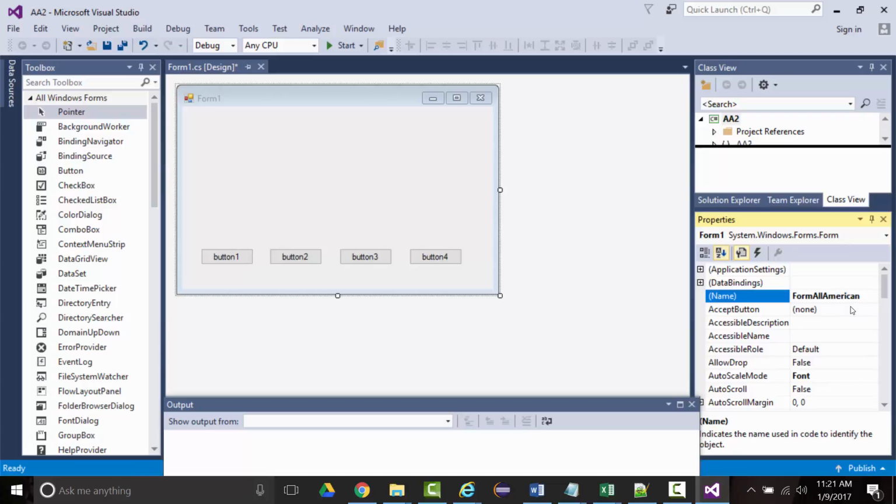This does not make your program run any better. But what we're doing is rather than having 5 controls on our form that are called Form 1, Button 2, Button 3, and Button 4, we're going to have viable names that will help once we put code or associate code with those names. All right, so as soon as I hit, notice it still says Form 1, but when I hit Enter, it changes to Form All-American. Make sense?